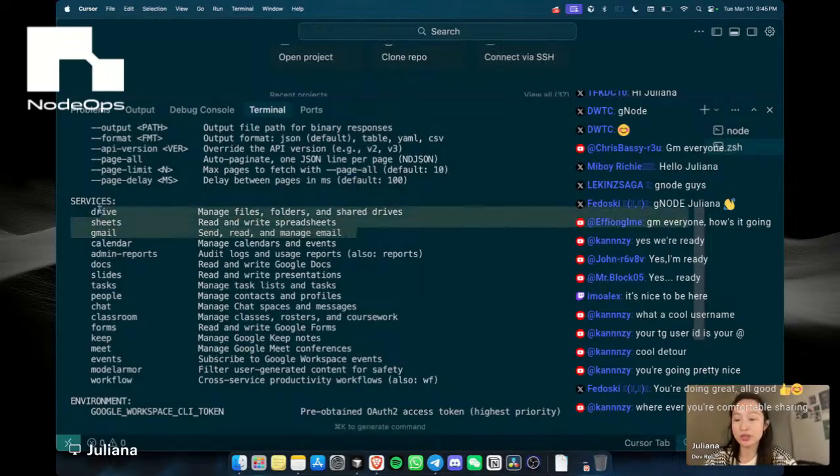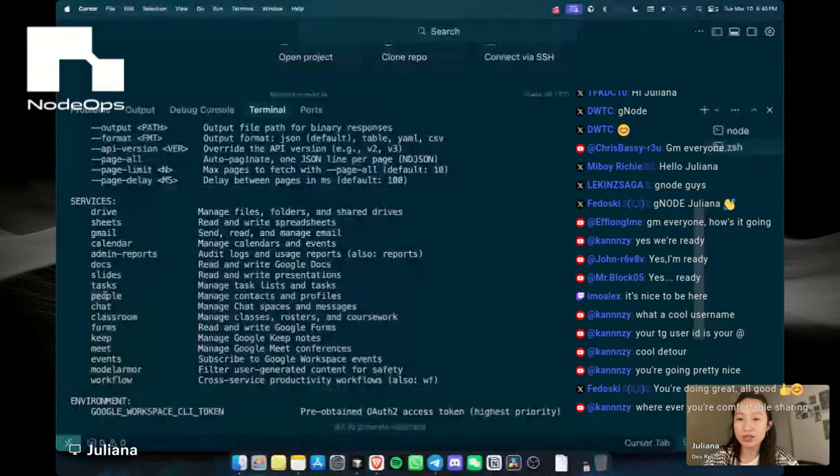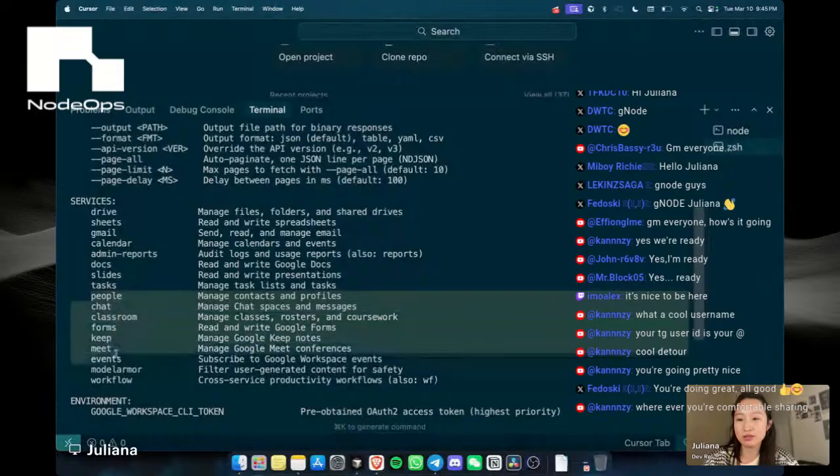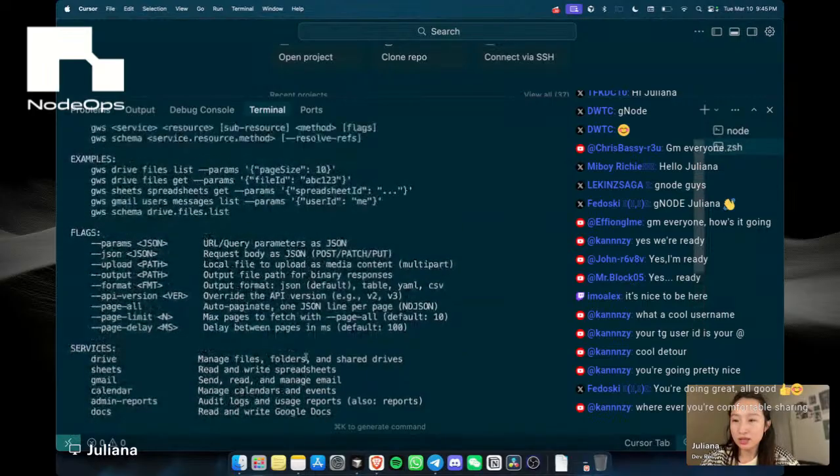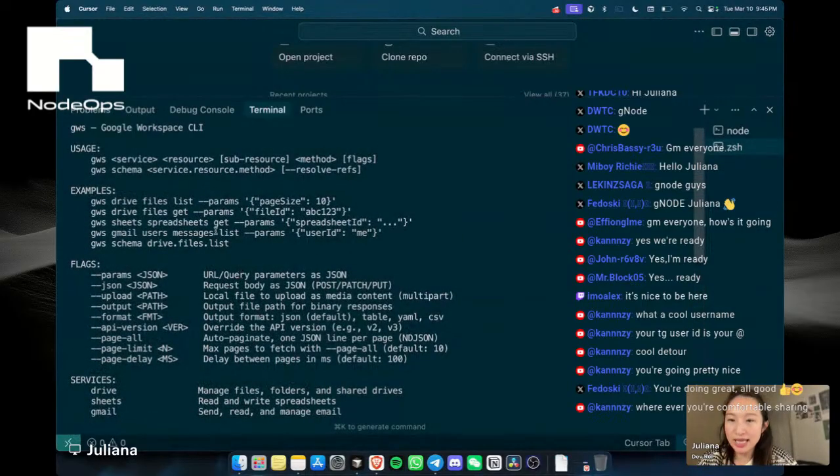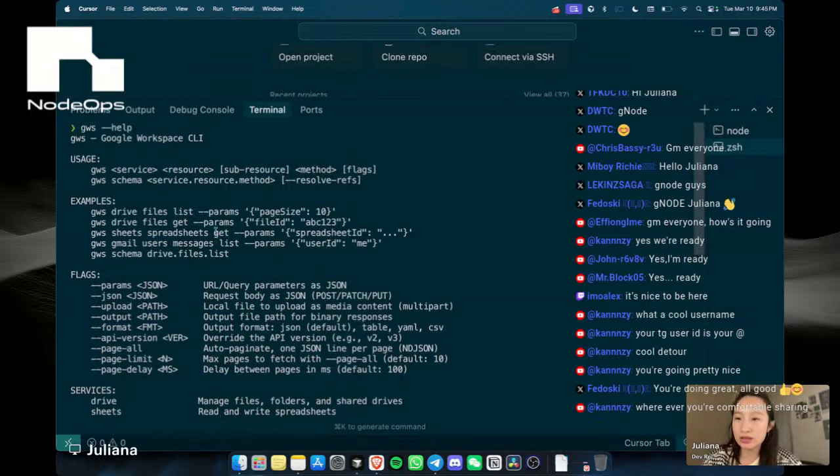We used these 3, but it can do Slides, or Chat, Forms, Keep, Meet, all this other stuff. I think what's important for you to see is how to use it. Let me show you.